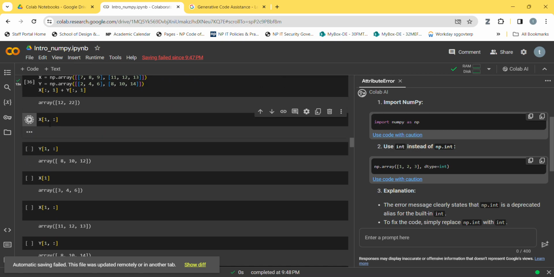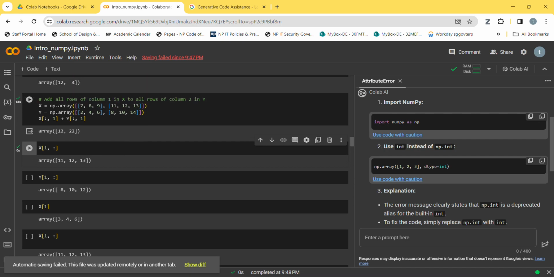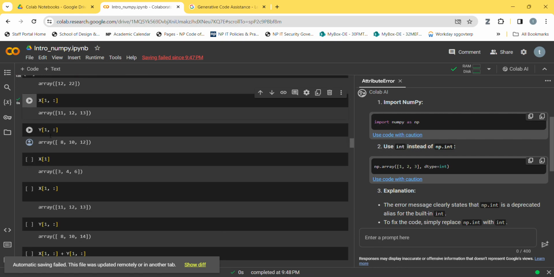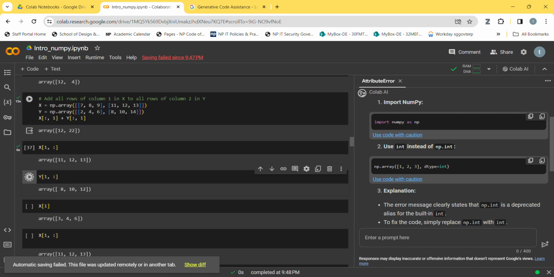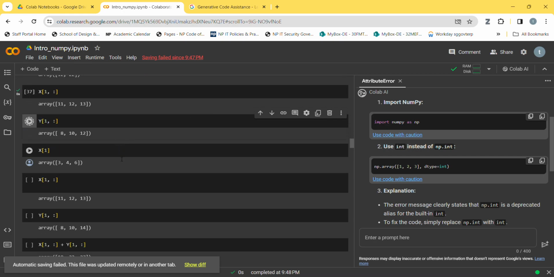So we have the second row. 0 is the first row, 1 is the second row. So second row and everything. This is first row, second row, and everything for your x. So second row for your y. So when you run, it should give you 8, 10, 40. This is the second row, right? I'm still running.